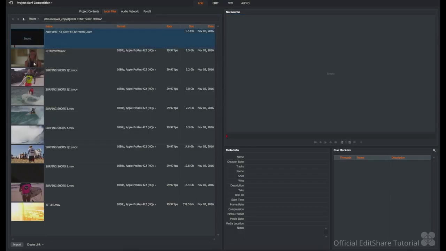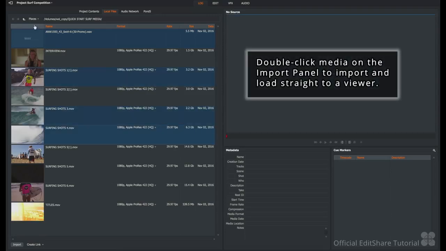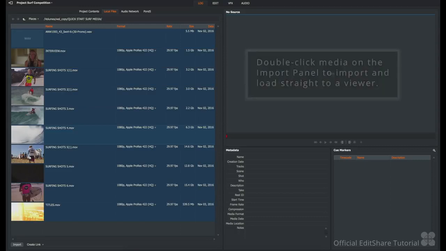Once you've located the media, select the shots by holding control or select all of them by clicking the square at the top of the column. Now all those shots are selected, I just need to press import.